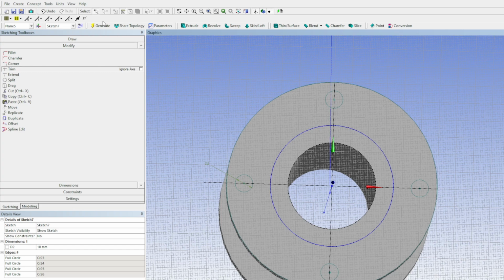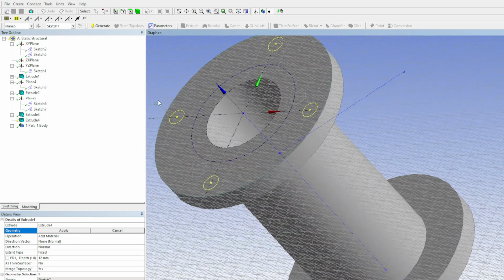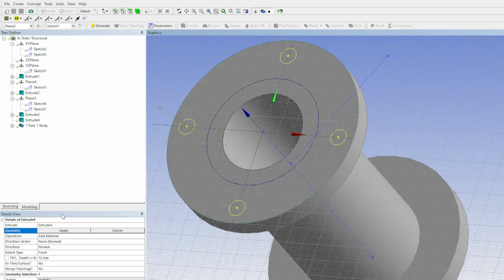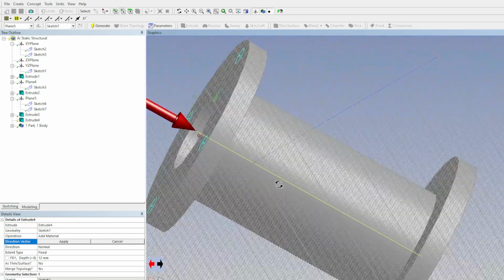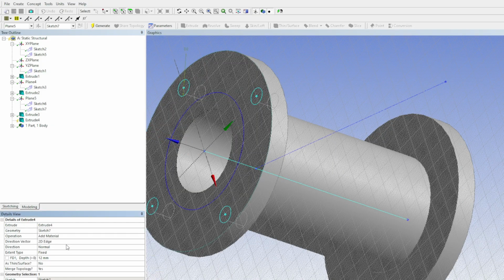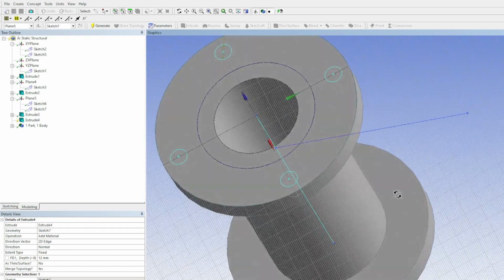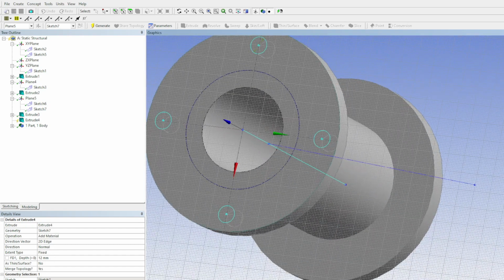Alright, perfect. Now we're going to click generate, we're going to click extrude, and now we can see that it's extruding in the wrong direction, so we want that geometry. We're going to change our direction vector to here, and we're going to extrude down the 12 millimeters. If we really want, I think we can go all the way through and try and save a step later.